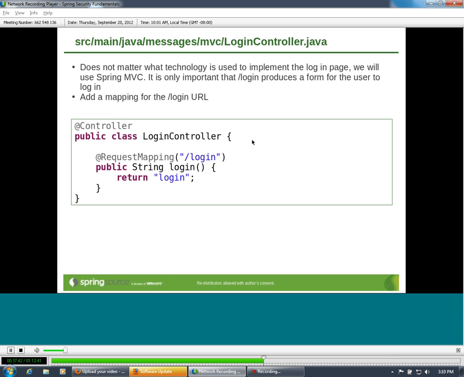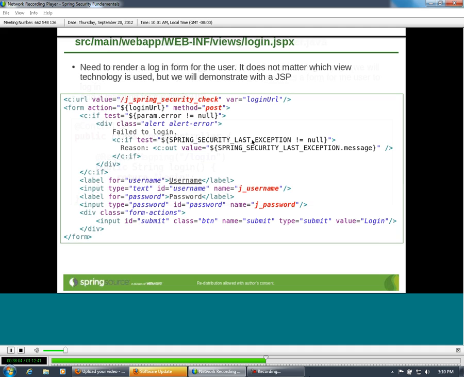So it's important that you handle the URL that you've configured for the login page. And here we've used Spring MVC in order to do that, but you can use any way you want to process that URL. So again, you could use JSF or Struts or some other mechanism in order to process that. It's just important that whatever you've configured, you process that URL. And that the processing of it can be done with any rendering technology that you want. Here we've used a JSP, but you could use something like FreeMarker if you wanted as well.